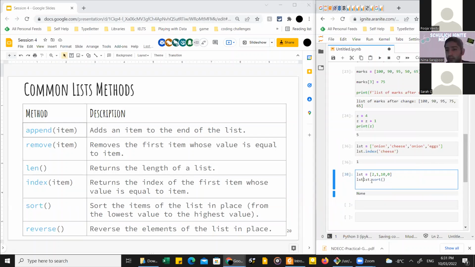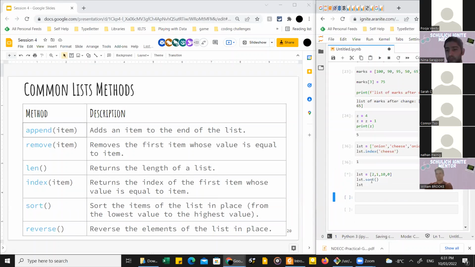Okay, and you also have reverse, which means that you just reverse the order. So if you have 2, 1, 10, 0, it makes it 0, 10, 1, 2, from right to left.